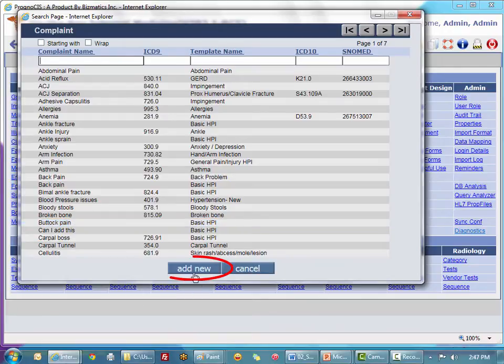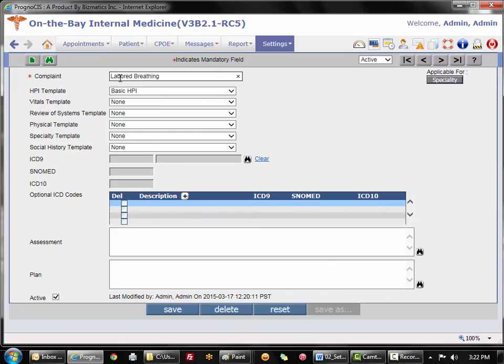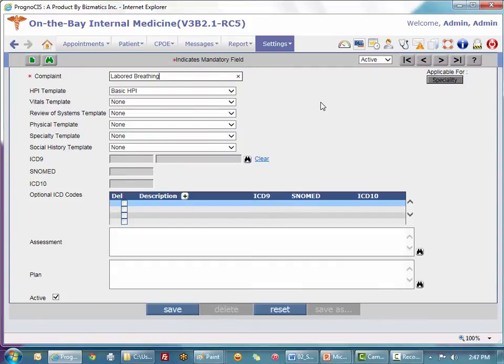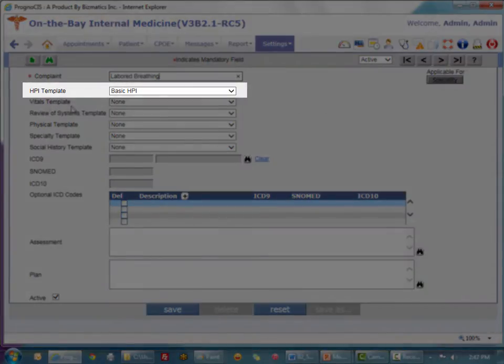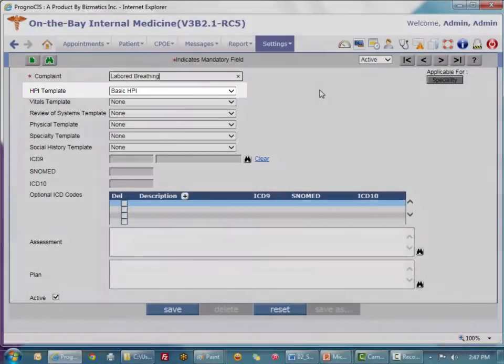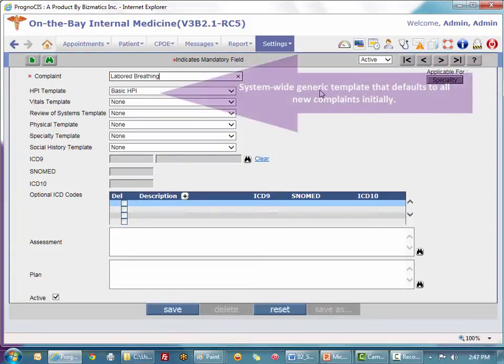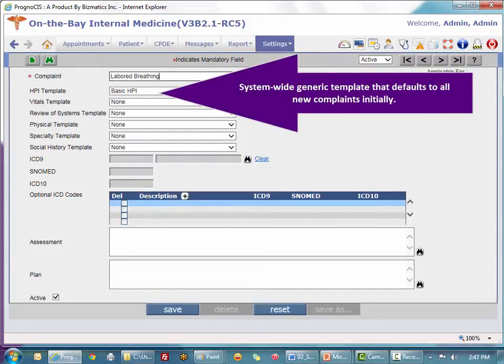So first of all, I'm just going to click my Add New button to create a new complaint. I'm going to go ahead and give it a unique name. The system does allow duplicate names, but each template saved will have a unique code in the background. Now notice by default, I already have an HPI template called Basic HPI. Every library comes with a basic HPI template, and that is our system-wide generic default.